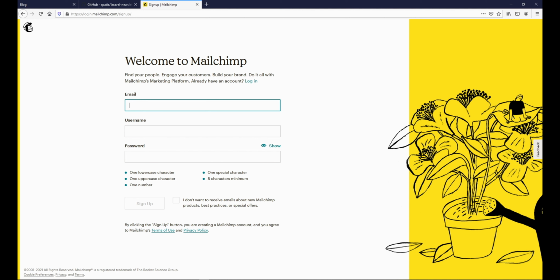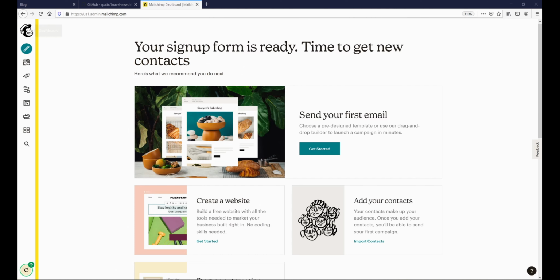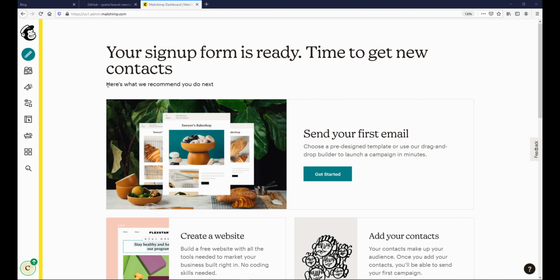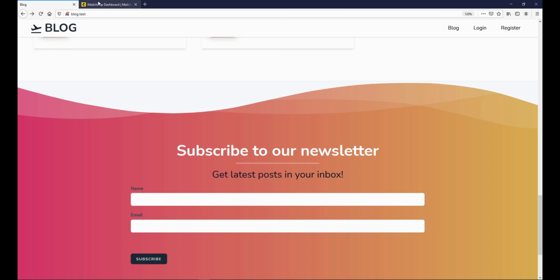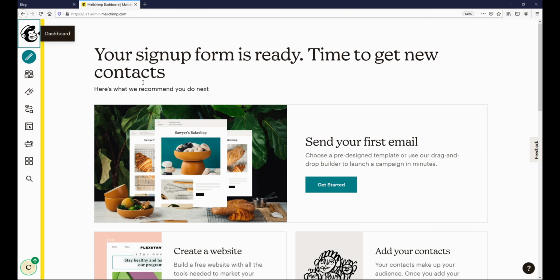Once you've completed that, you will get to a dashboard. You will basically get to a window like this when you're completely done. So let me just make it a bit bigger for you guys. I'm just going to close this one. Obviously I'm going to keep my blog and MailChimp open.